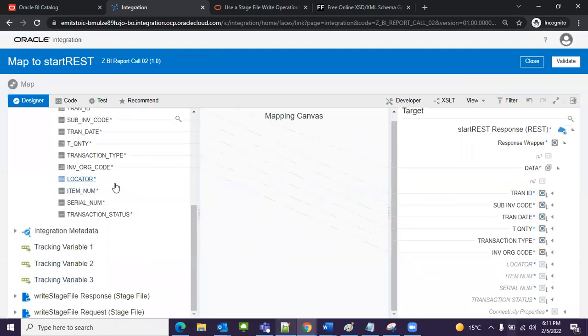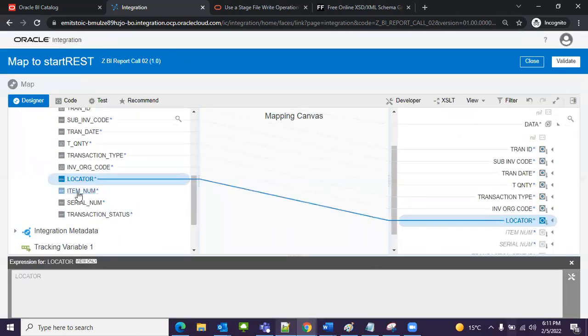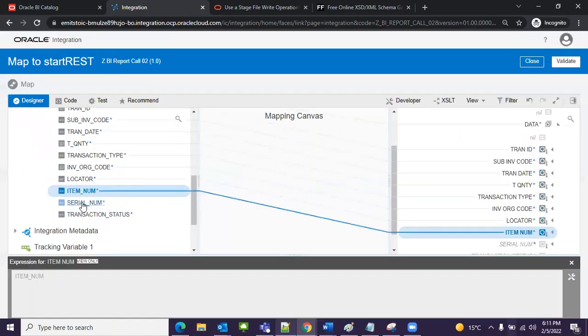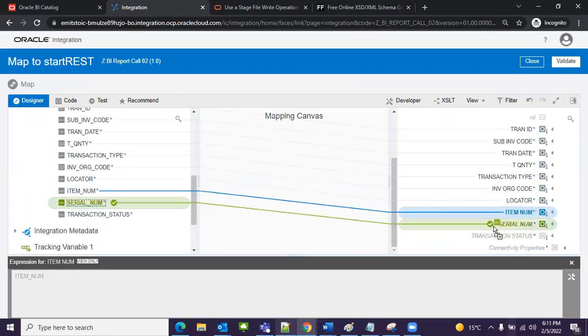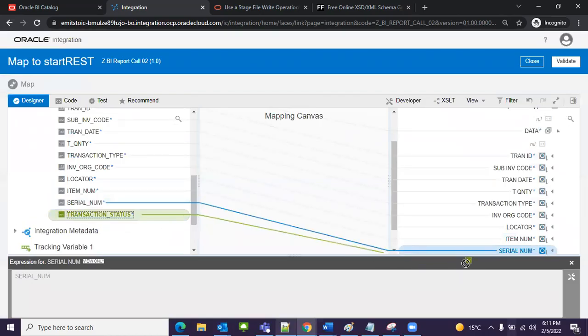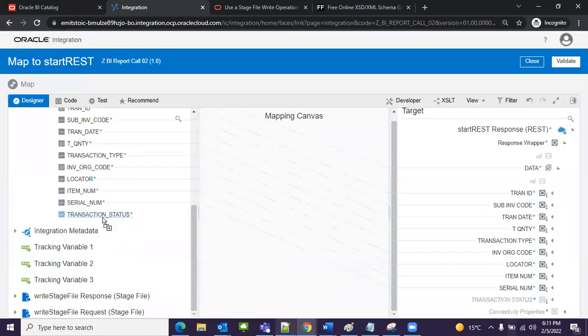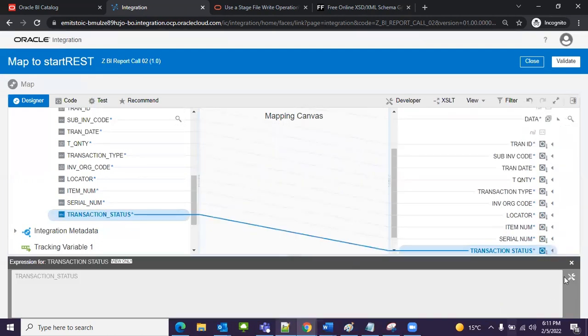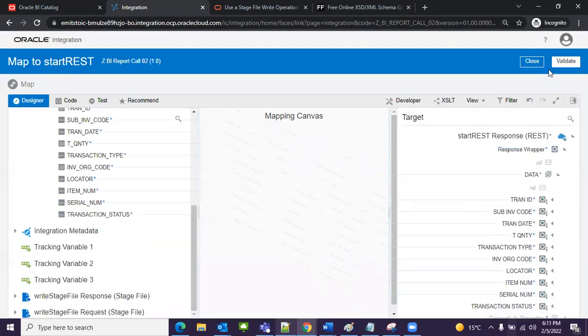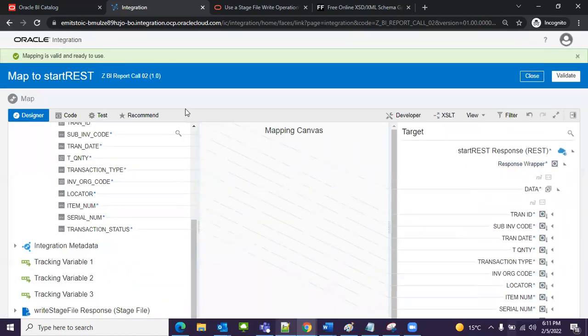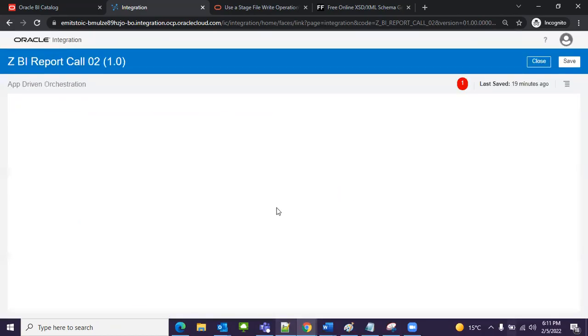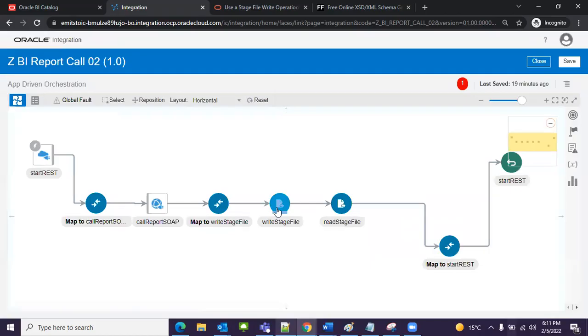This one, locator with locator, item number with item number, serial number with serial number, and transaction status with transaction status. So now my mapping is done. Every column I have mapped. Now click on validate. So I have done the validation and it's already ready to use. Click on close. My basic integration is completed.